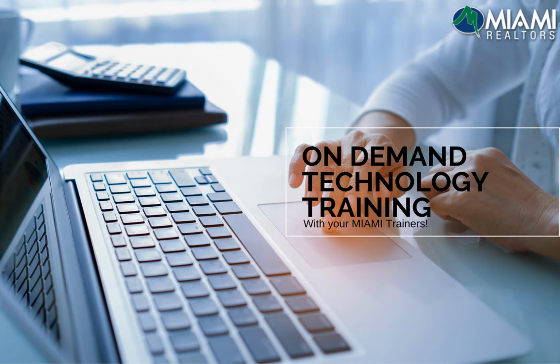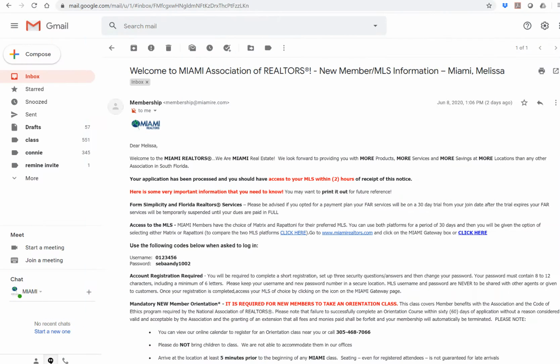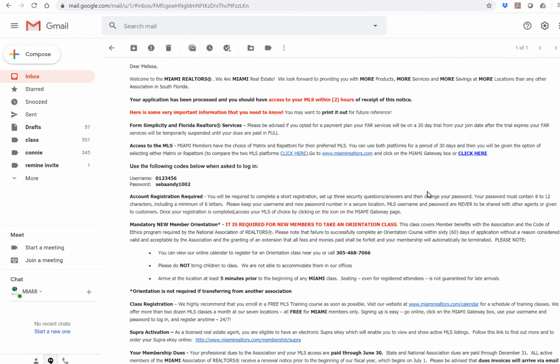When you submit your membership application and it has been completed, you will receive a welcome letter via email. The welcome letter includes instructions on how to log in to miamirealtors.com. Notice that your username and password will both be the same as your license. Please note that it talks to you about mandatory new member orientation and more.